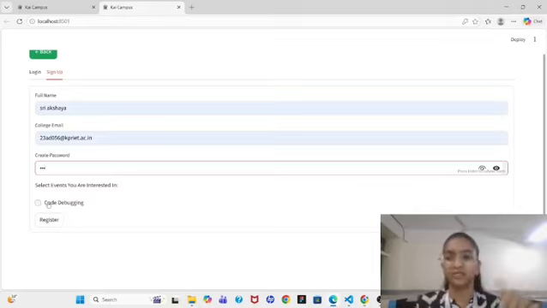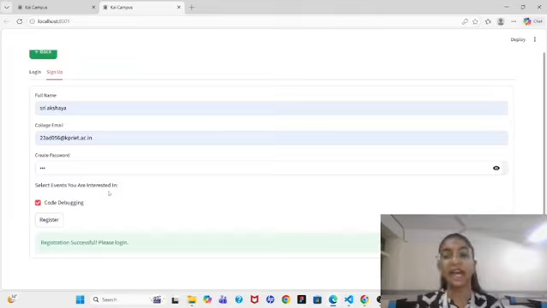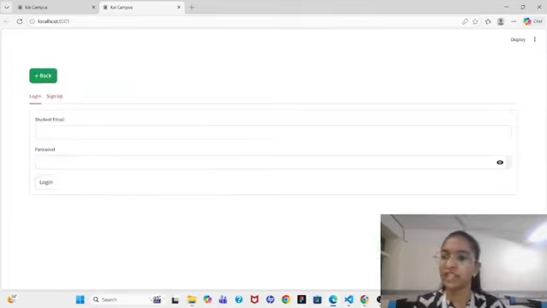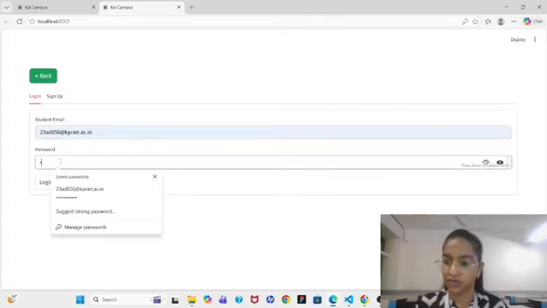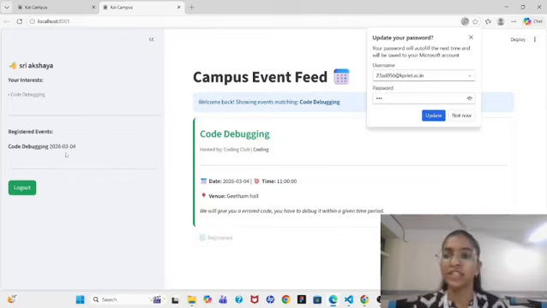So we can click on whatever the interested events are. I will give register. This register doesn't mean I registered for this event, it is just an interested one. In the login page, you can access it. 123, login. Okay, so code debugging is there. If you want, you can register here. So I will register. Here the registration is completed.